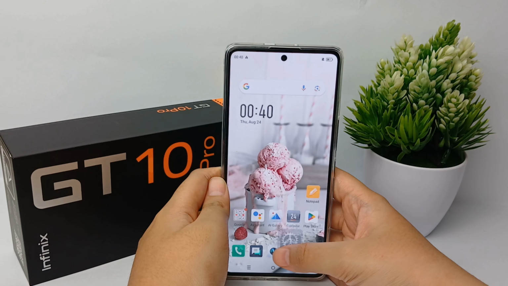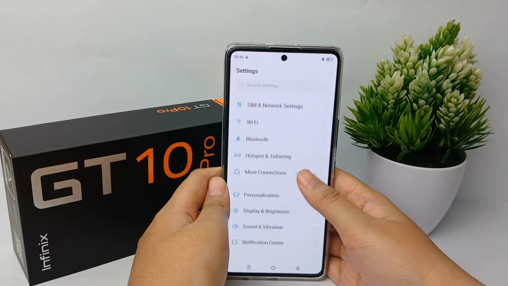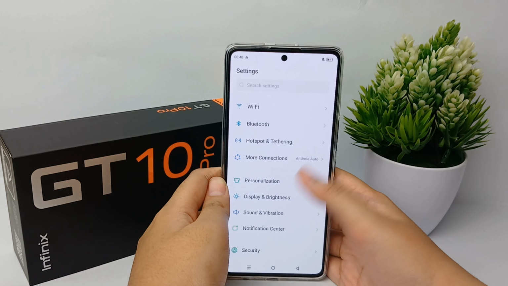You know guys, screen timeout is a setting on your smartphone that determines how long the screen will stay on after you stop using it. For example, if you are reading an article on your phone and you stop scrolling, the screen timeout will determine how long the screen will stay on before it turns off.